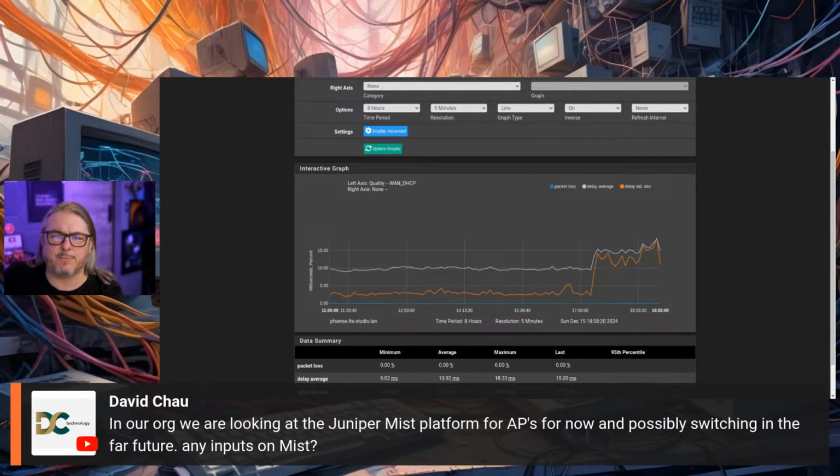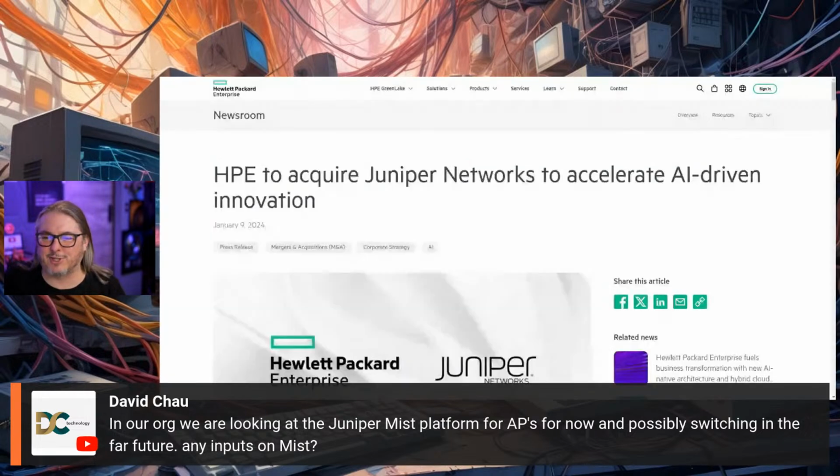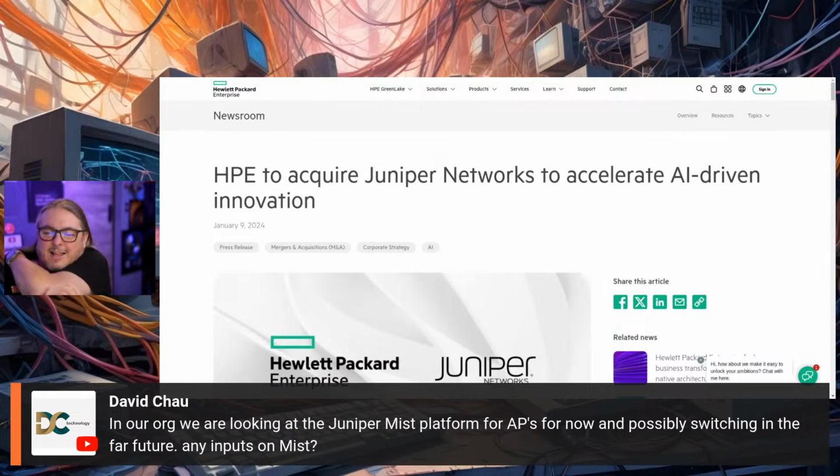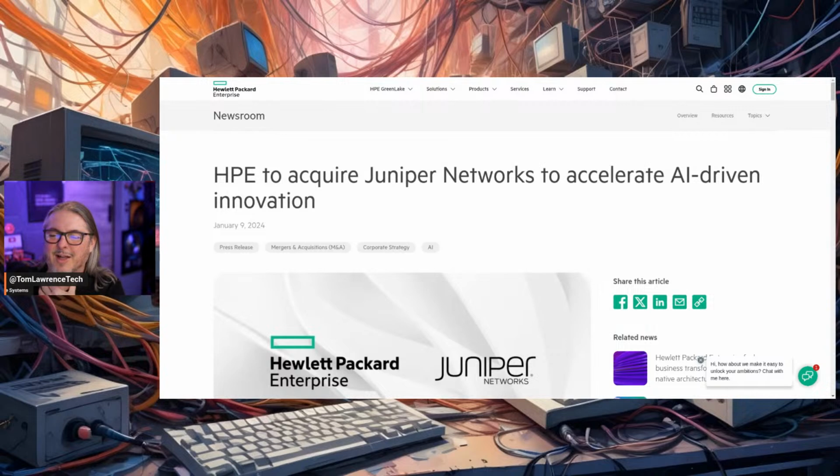Didn't HP just buy Juniper? If I'm not mistaken, right? HP buys. I like that Google auto-completed junk. It just says that HP buy junk. Yes. This is where products go to die and get maybe monetized. So I don't know what the future of Juniper looks like with HP's acquisition.